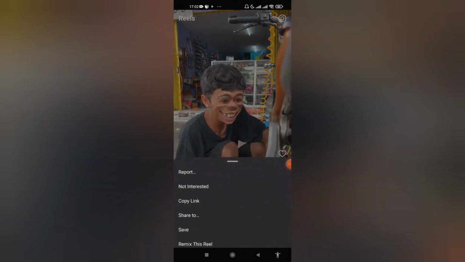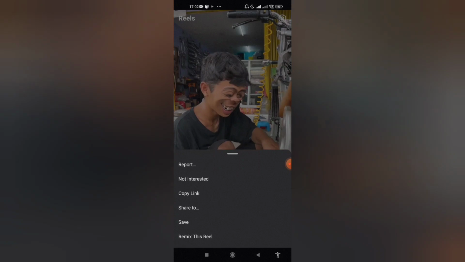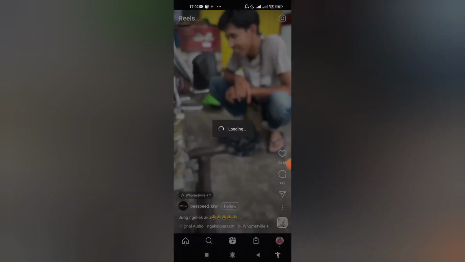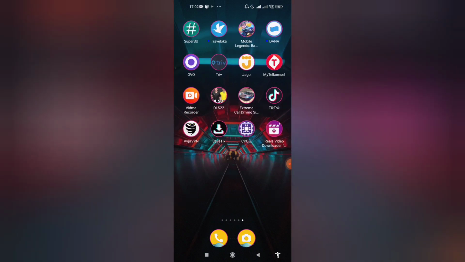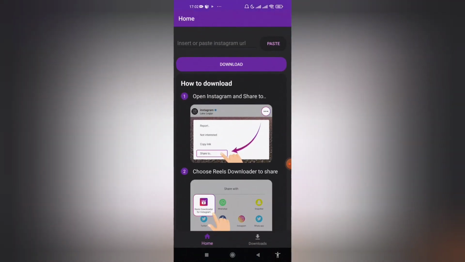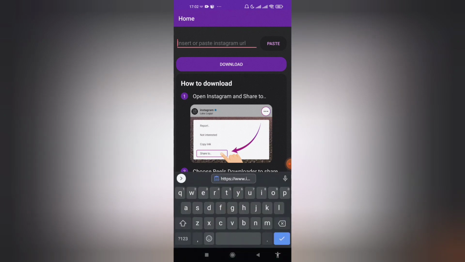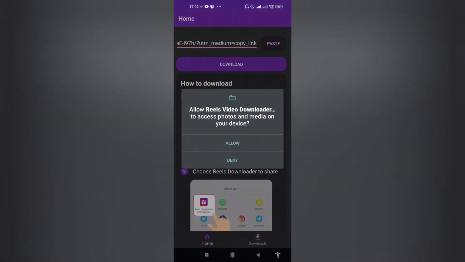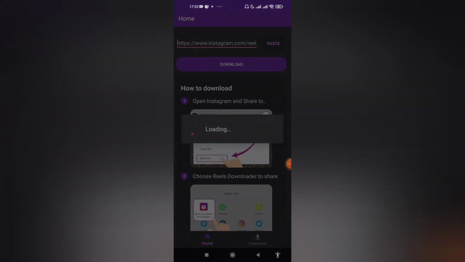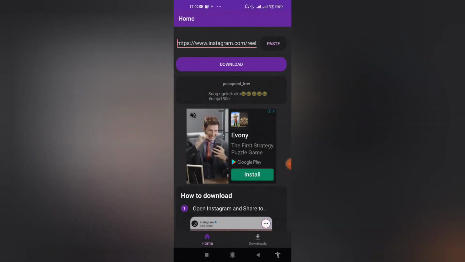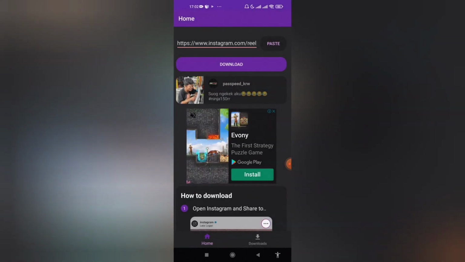First, you have to copy the link and go back to the application with this video downloader and paste it in the form and click download. Allow this video downloader to access photos and media on your device. Yes, allow it, and just wait for a few seconds. And you got it.